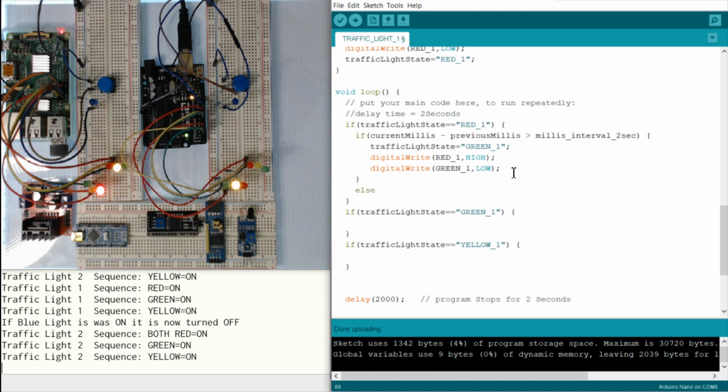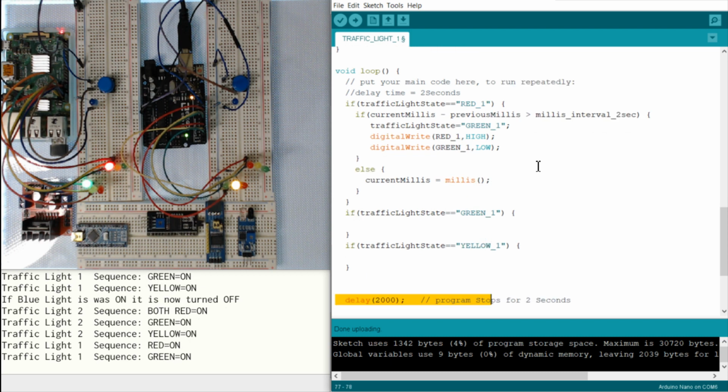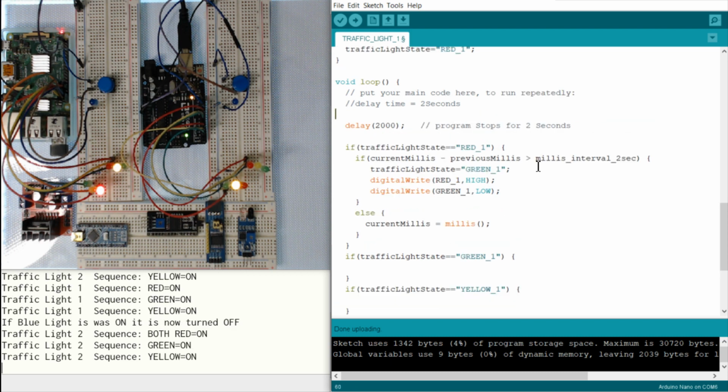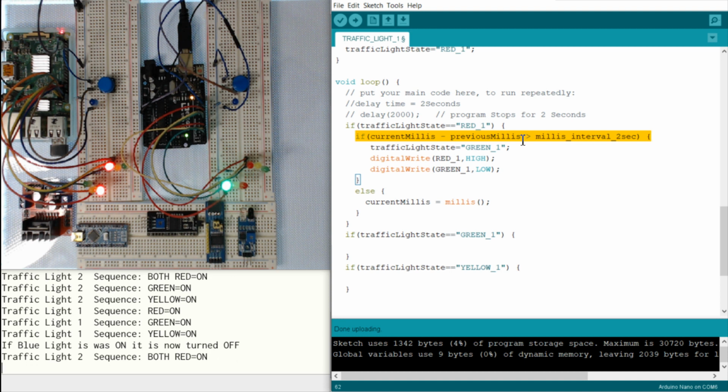But if it's not yet the difference, then I need to update the current millis. So current millis is again the same as millis. Now this delay is actually what we did here. The delay is actually this statement here. It checks if there are 2 seconds passed to turn green on and red off. And I'm going to change to traffic light state green.